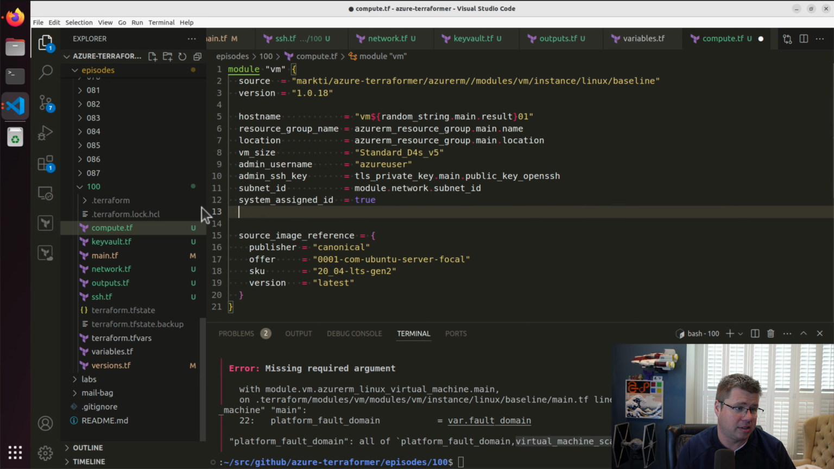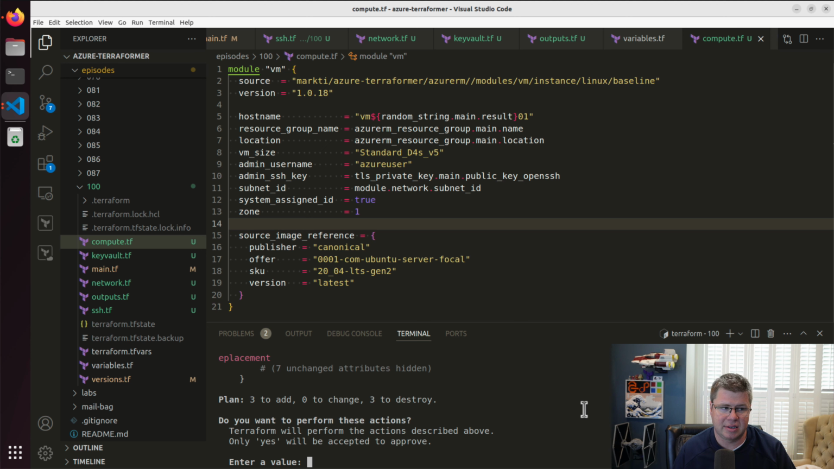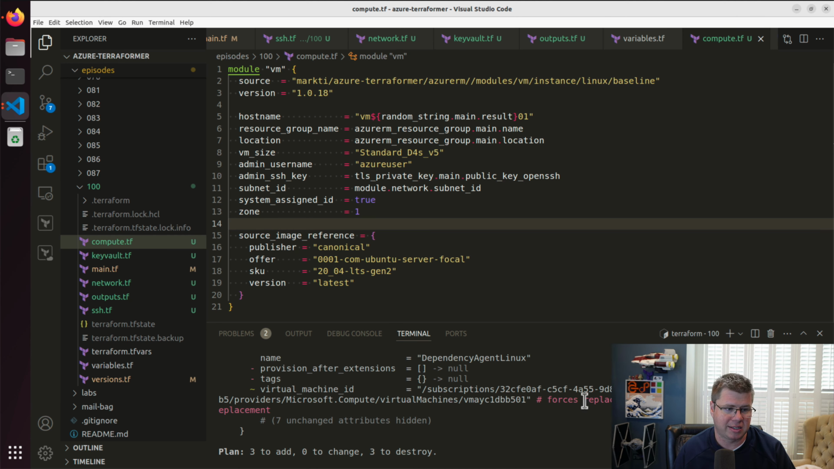Now, let's see if I can set the zone. So I'm going to set the zone to 1. Okay, now this is more in line with what I expected.